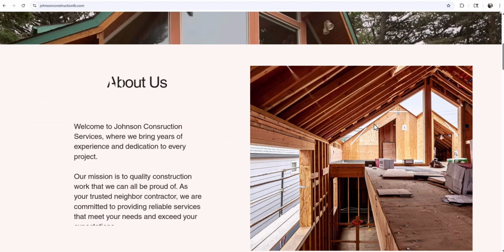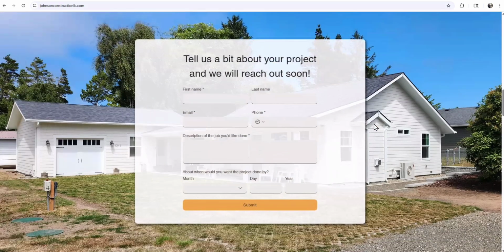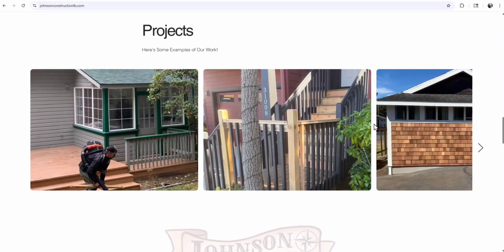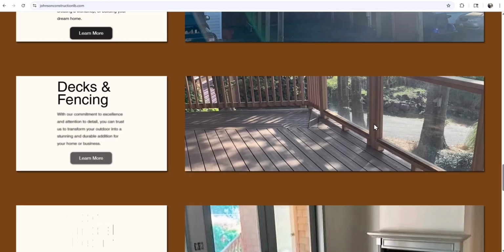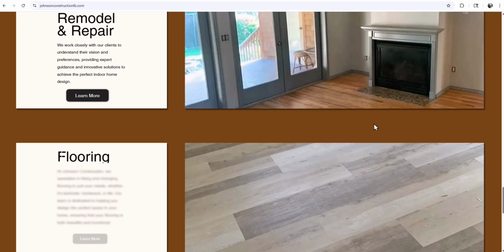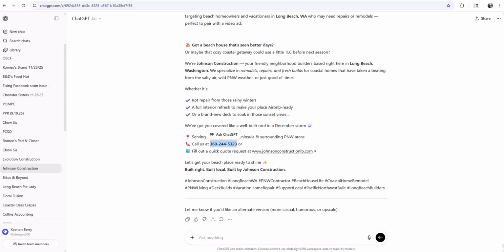And why not take a second to show you guys the website. They do really good work. Johnson Construction LB, if any of you guys are looking to get some work done on some homes up here in Long Beach, they do pole barns, all kinds of stuff. Good stuff. Good guys too. Jason's a good dude. You guys will like him.